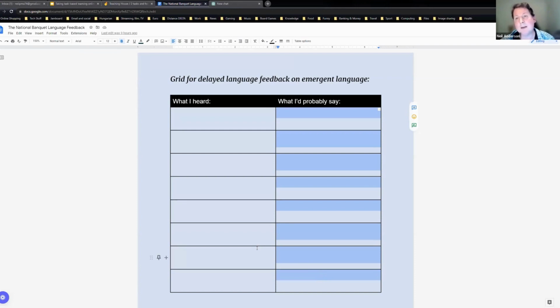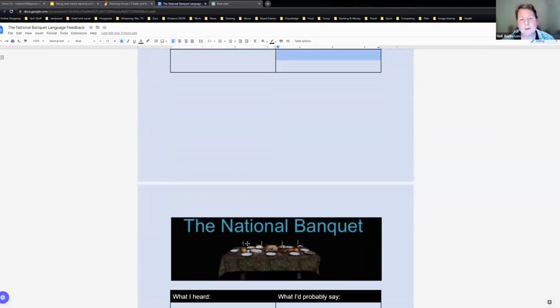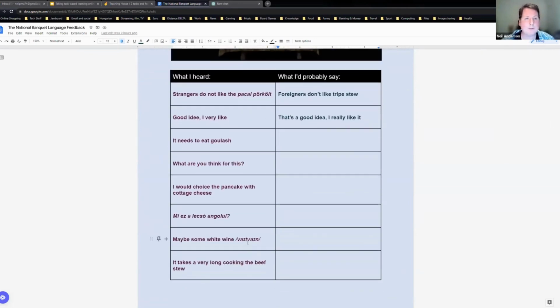Because sometimes language feedback is about upgrading. It's not about incorrect language as such. It's just different versions. So for instance, I might start the language feedback. Here are some of the things I have heard when I've done this task with learners. And I'll do a couple of examples with the students themselves. Now, don't get me wrong, I don't generally teach the phrase tripe stew to learners.